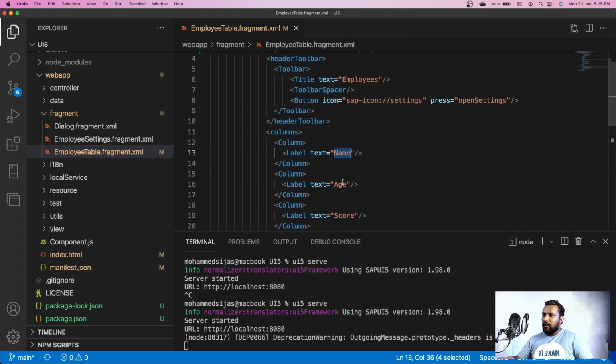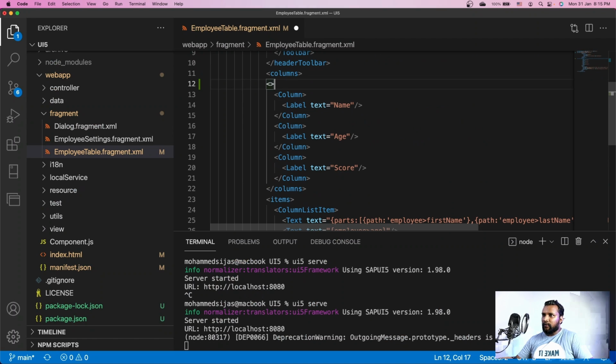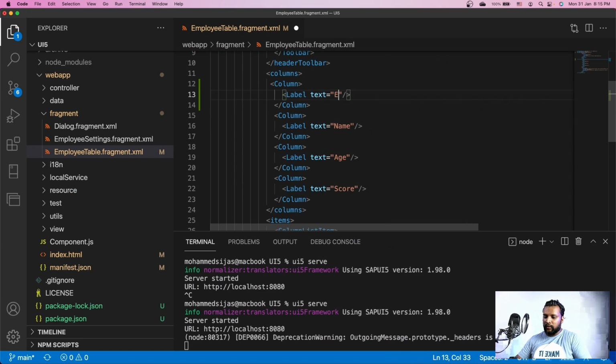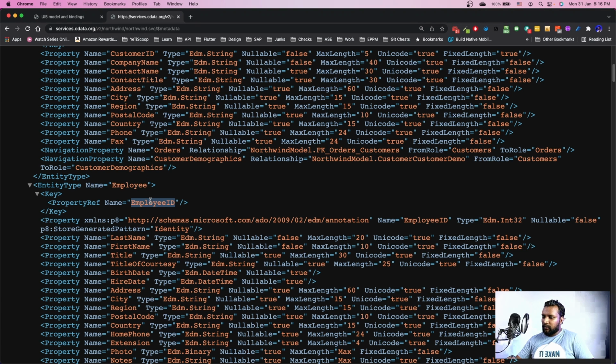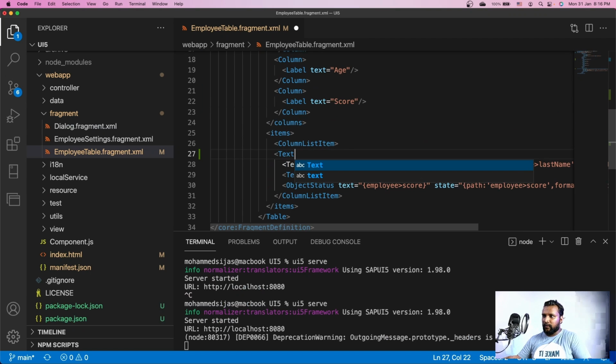Let the name be there, and I need a new column for employee ID. So let me just copy this. Employee ID is nothing but this one. So I'll create a new text. This text equals binding. Since I'm using the default model, I need not specify any path.